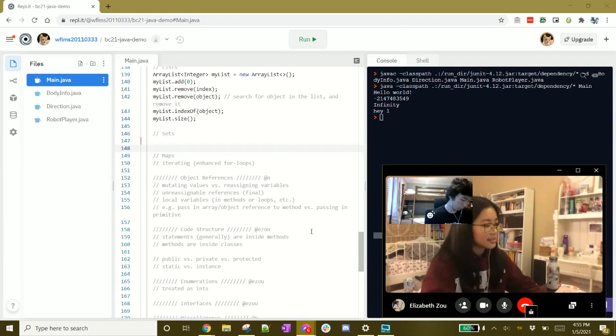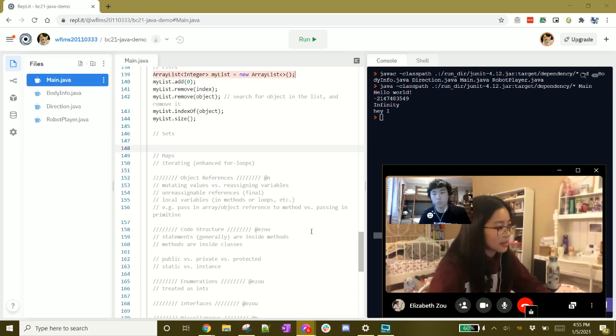All right, and then sets. Sets are basically groups of objects with no defined order. Like ArrayList, the order you add them in is the order they show up. You can add at a specific index, so this adds the number 1 at index 0, I believe, not the other way around.